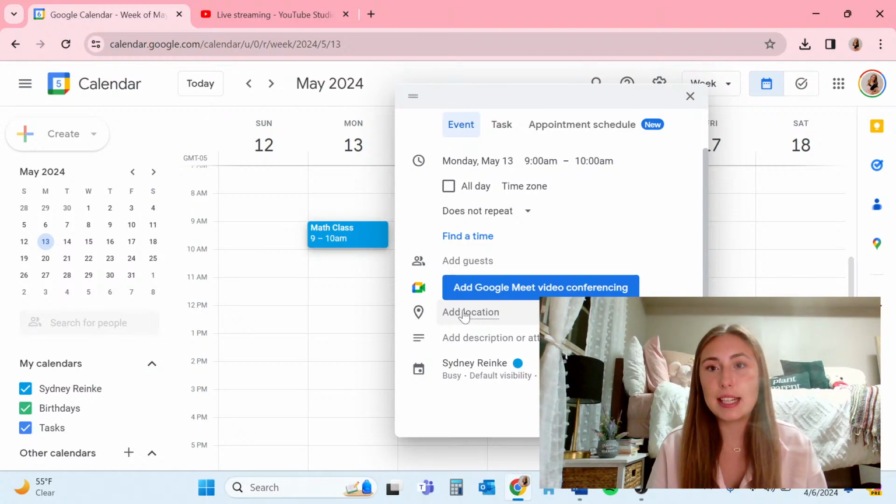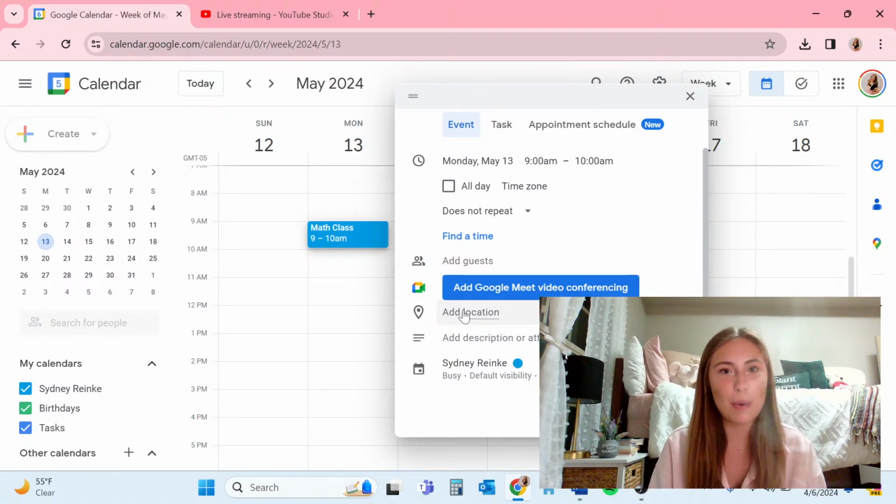So for instance, I like to add the class building that my class is at. And this is really helpful if you're a college student in that first week of classes, you're trying to remember where all your classes are at. You can easily see the location and it will pop up on your Google Calendar.